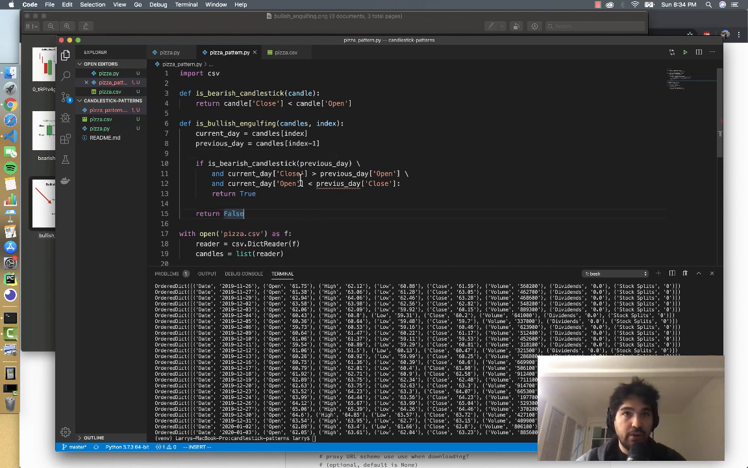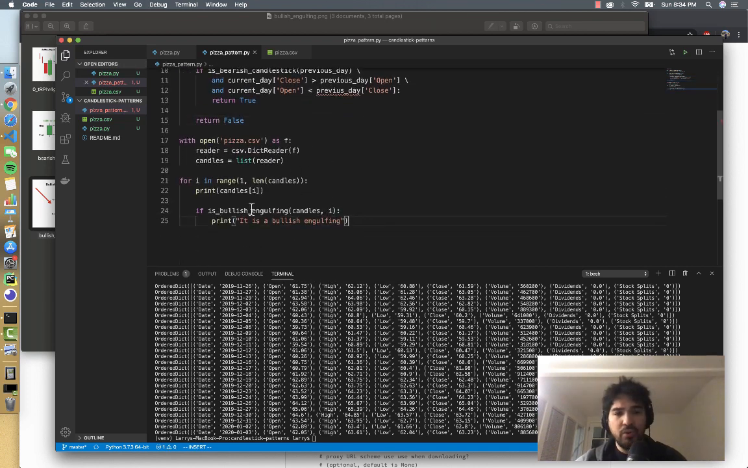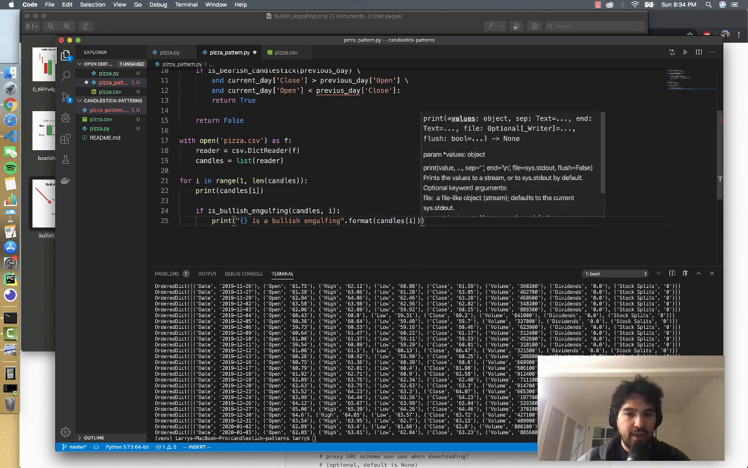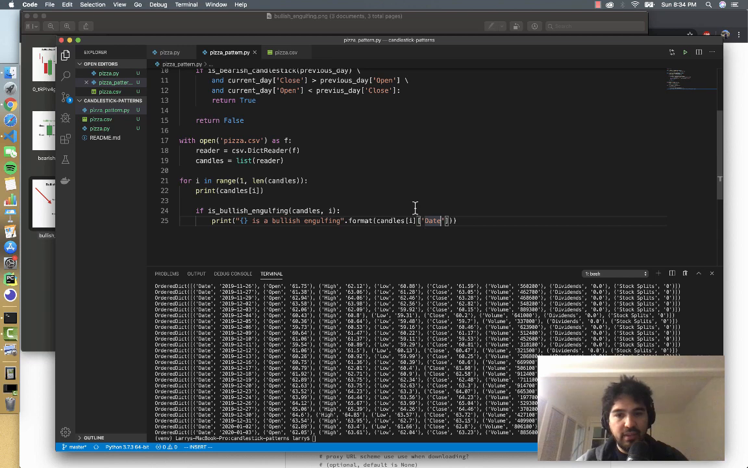Okay, so we're iterating over all of the items, and there's more ways to do this. We could technically just use the pandas data frame, and there are different ways to slice and dice that data without iterating over the whole list, but this is going to be fast enough for our purposes, so we're just going to implement it in a very primitive fashion. And so let's see if we can tell it what days are bullish and bearish engulfings. So let's do a placeholder here, is a bullish engulfing, and then we'll do dot format, and then candles i, and the date. And I'm hoping this will print out the dates where there's a bullish engulfing candle.